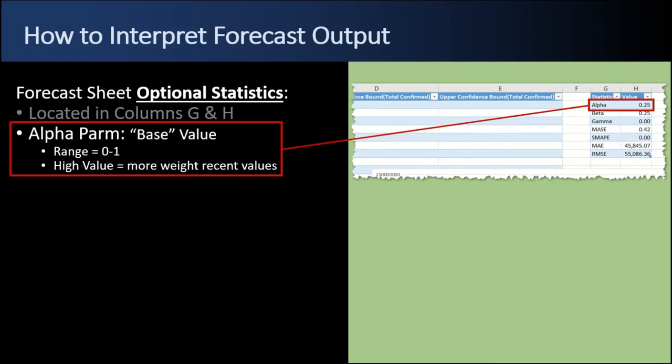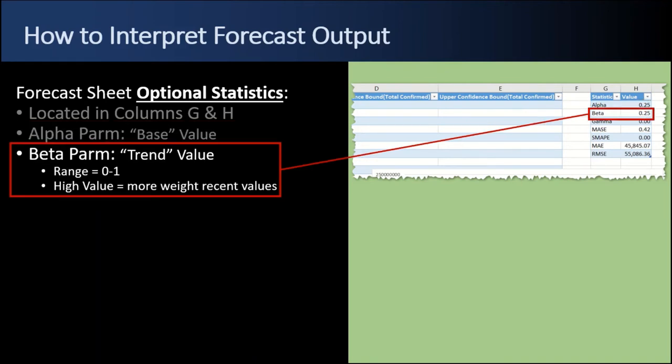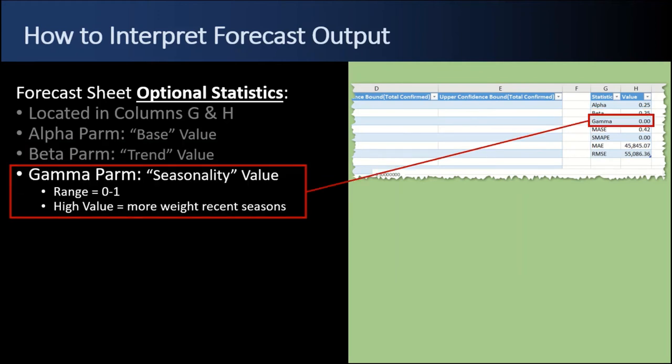So the first one, the alpha parameter, is a base value. It has a range of 0 to 1. And the higher the value is, closer to 1, the more weight is put on recent values. Beta parameter is similar, but it's based on the trend value. Range 0 to 1, higher value, more weight for the recent values when predicting the future values. And finally, the third parameter, the gamma parameter, is a seasonality value, also a range of 0 to 1.